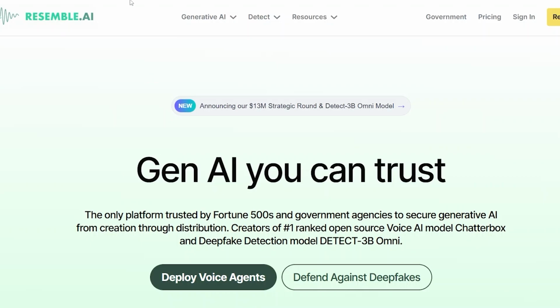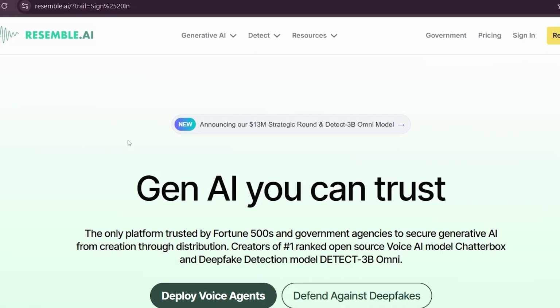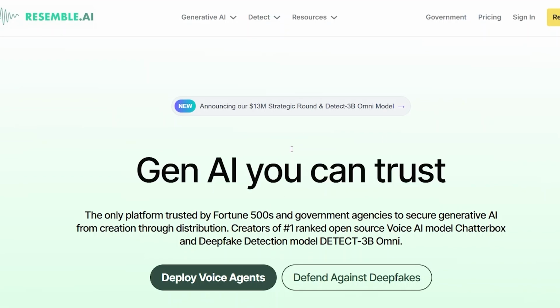You are going to go onto your Chrome or your web browser. You're going to type Resemble.ai. This is going to take you to the official website of the Resemble AI application. You are simply going to sign up or log in to your account using your email or your Google account.